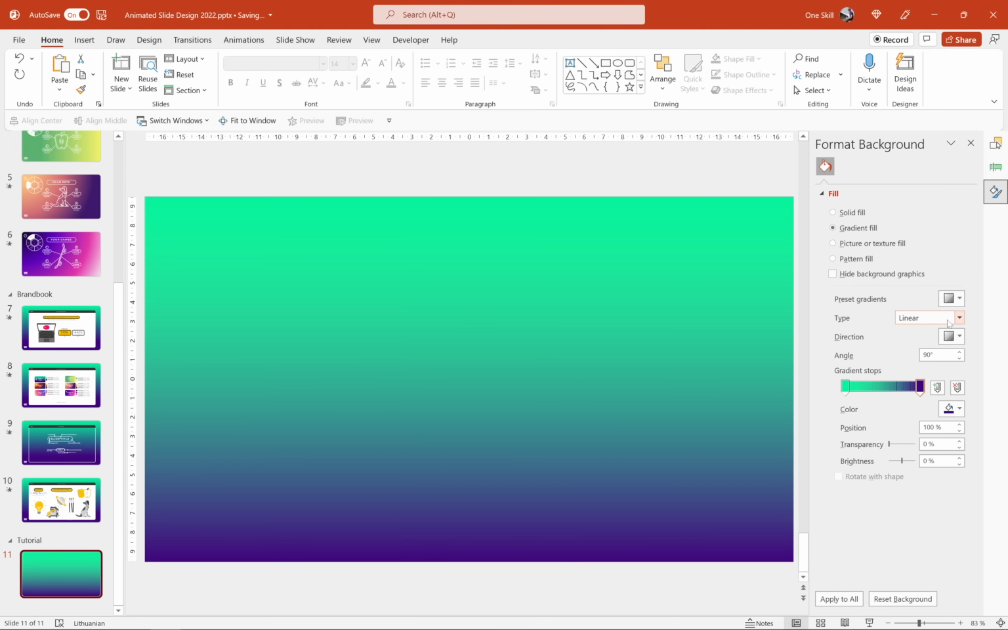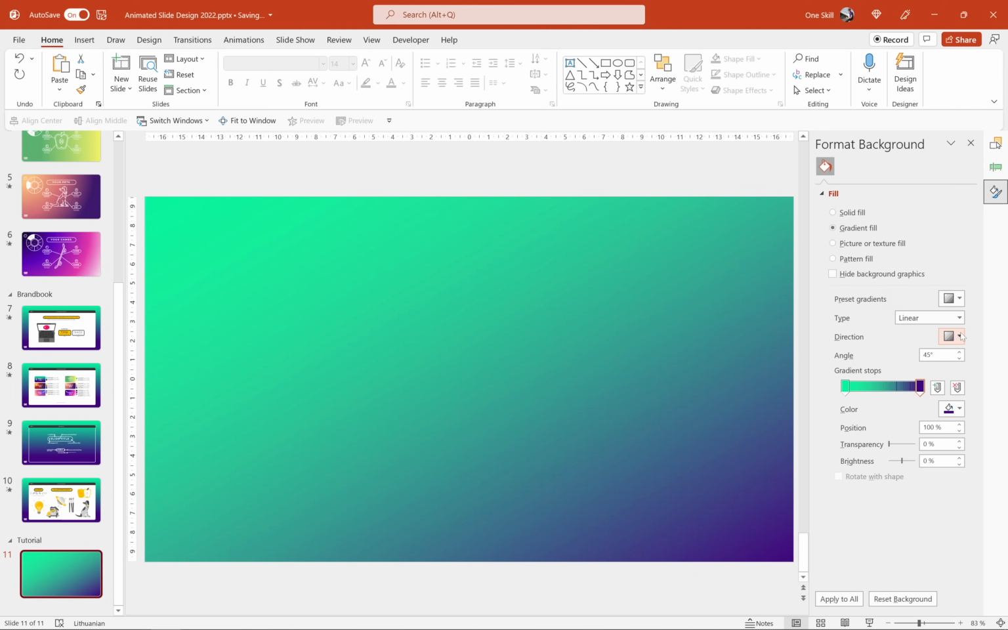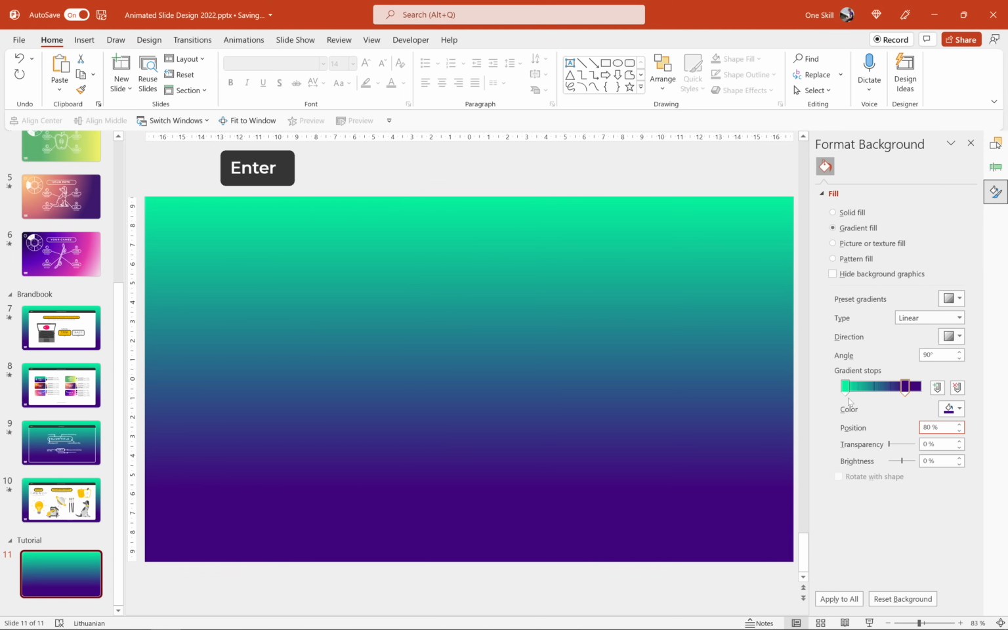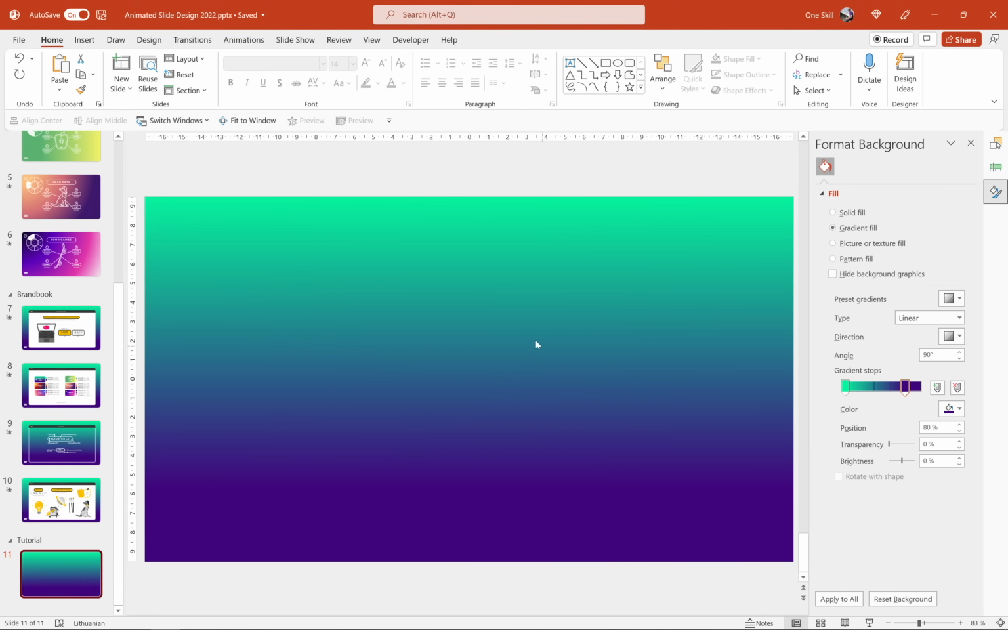And the type of this gradient is linear. Of course, you can experiment with different types such as radial. But for now, let's go to linear and choose this direction from top to bottom. And by the way, for the second color stop, let me change the position to 80% so that this dark purple color takes up more space on the slide. Okay, and now these 2 backgrounds should be pretty much identical.